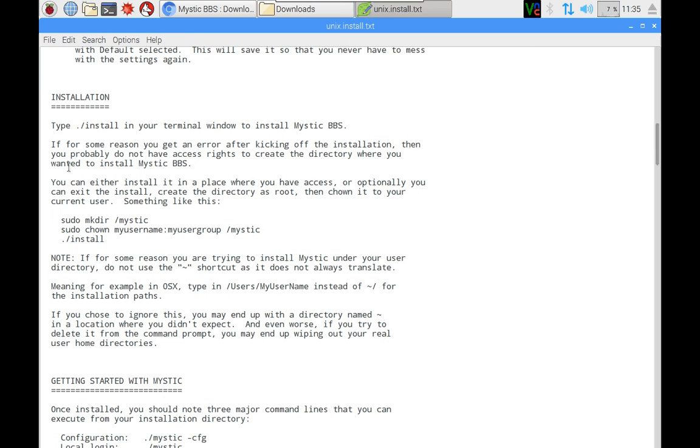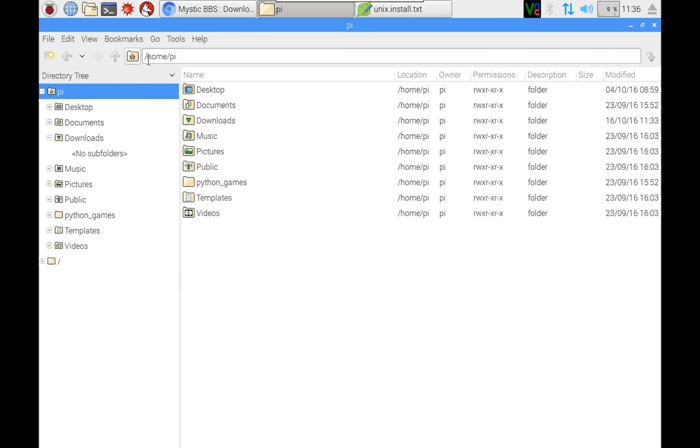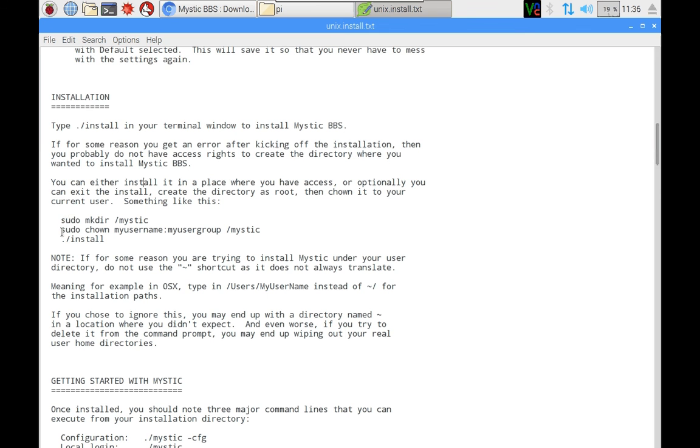Now, I just want to draw your attention to the installation notes, because in here, if we were to install Mystic into the Pi folder, so that's the home user folder, home Pi, that's fine. We could create a Mystic directory and install the software there, and it's all good. But if you're a bit like me and you quite like it as a root folder here, so it would be one of these ones, and we create Mystic here. The install text talks about how you can make a directory called Mystic and then change the ownership of it to the correct username and group.